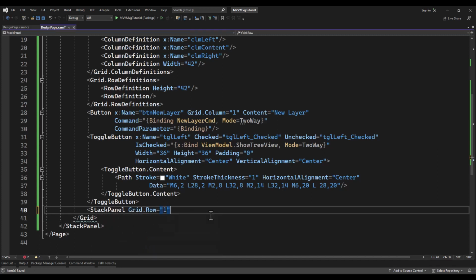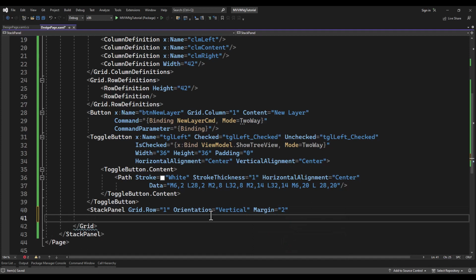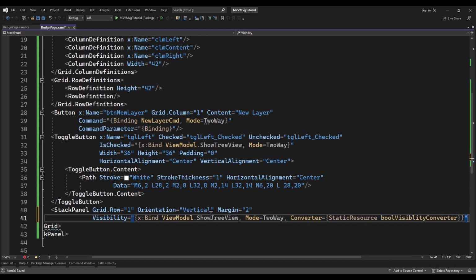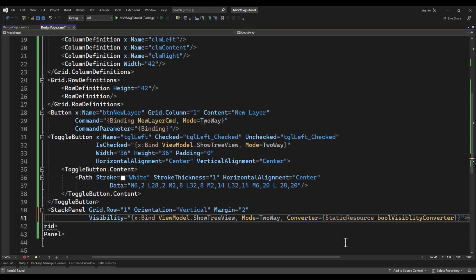I know we're not doing a lot of testing, but like I said, this is putting everything together, so we're just typing code and bullying our way through the whole thing. So we're going to use our converter here, our bool to visibility converter. And that will mean that the stack panel, if the button is checked, will be visible, and if it's not checked, it will not be visible.